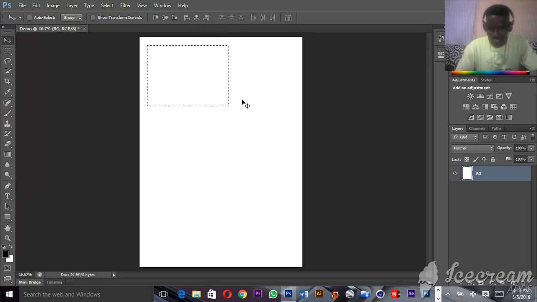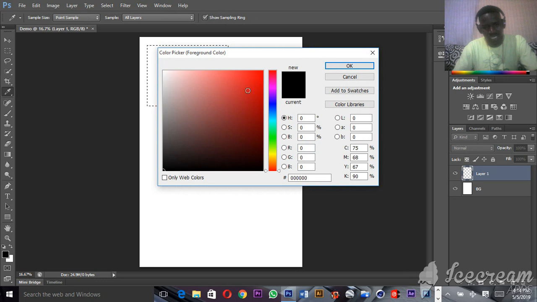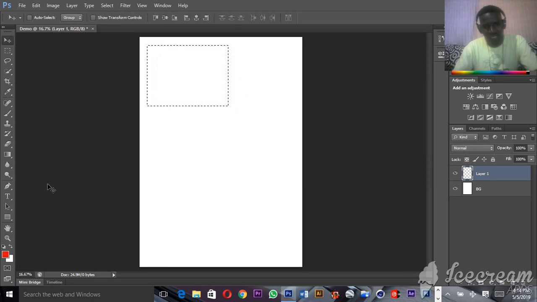So let me first give it color. For us to give it color, it must be on another layer. So let us create another layer. Come here, you see this point, double click, look for a color. I will take red. You can see we have 2 layers now.